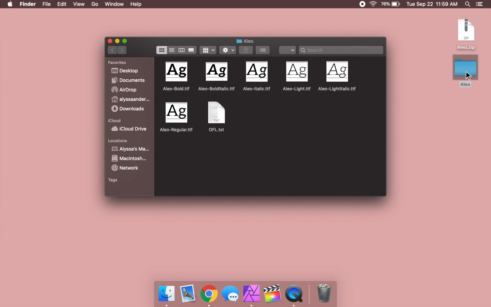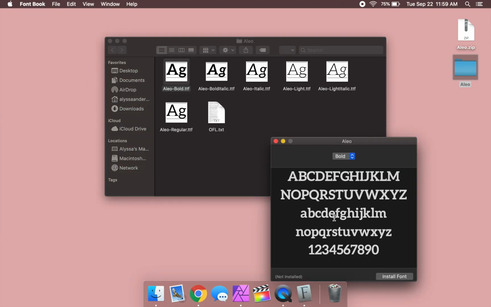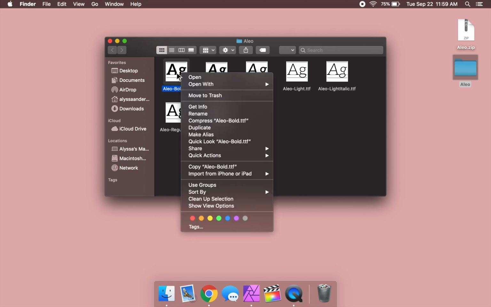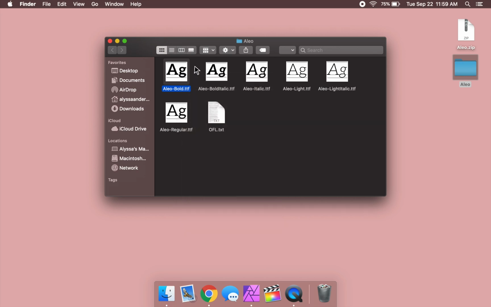Inside this particular font, you actually have a lot of options, from bold to italic. If you want to download each one of these, go ahead and double-click if you're on a Mac, then press Install Font for each of these files. If you're on a PC, right-click on the .ttf, and then press Install. Nice and simple.